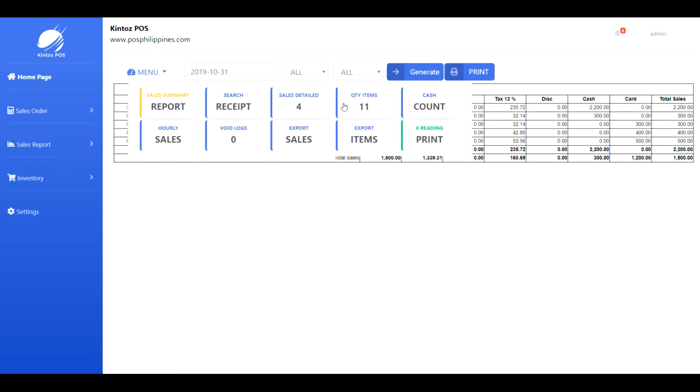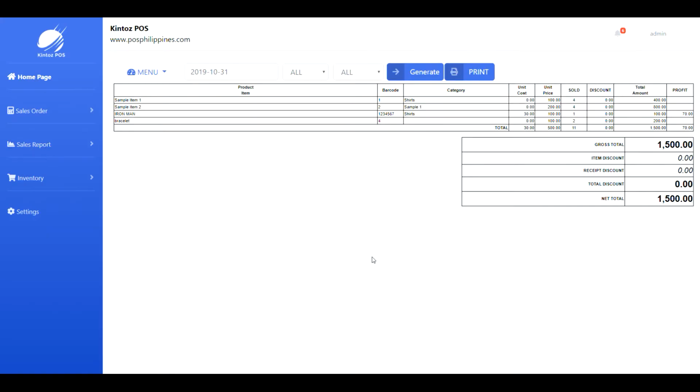Next we have item quantity. This counts all quantities sold. Here's the print view.